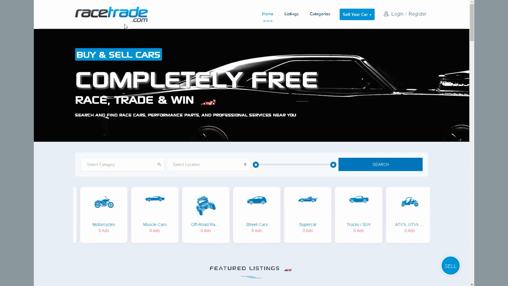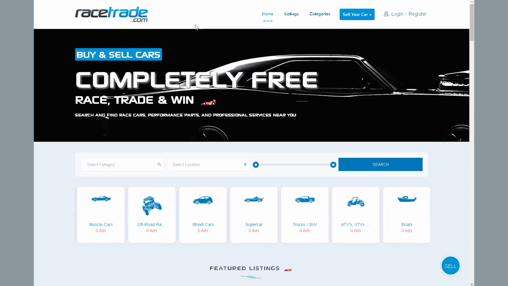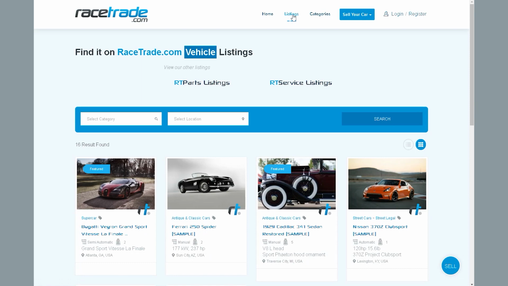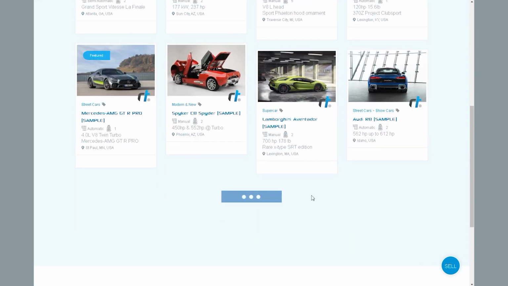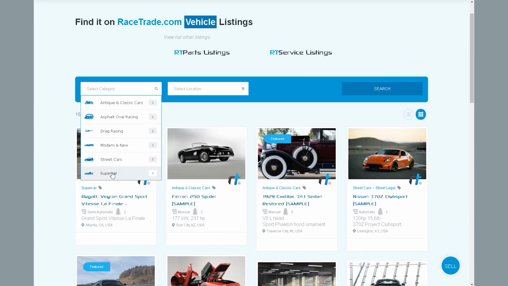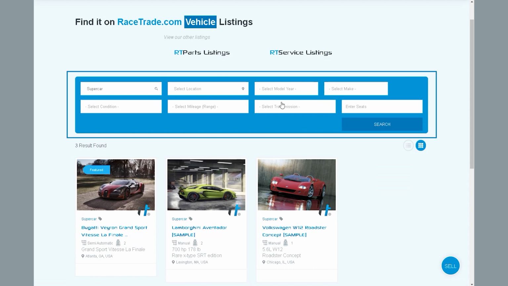Now that you know how to create a listing, it's time to master the art of finding the perfect car on RaceTrade. To begin your search, head over to the listings page. From there, you can use the various filters available to narrow down your options. Filter by make, model, year, price range, and more.